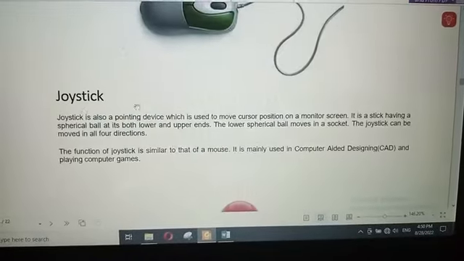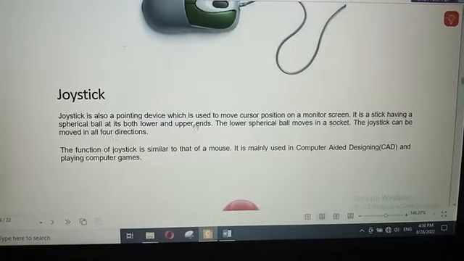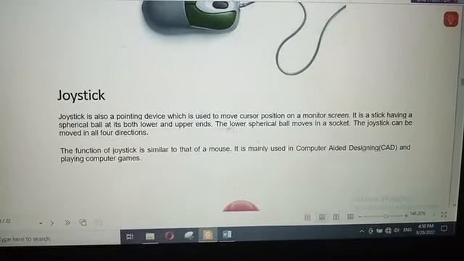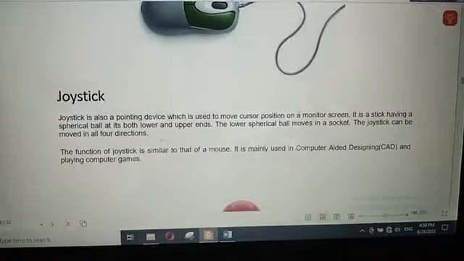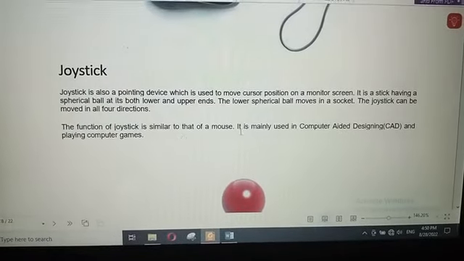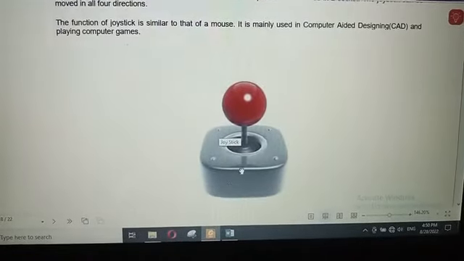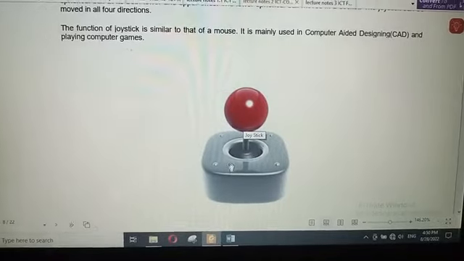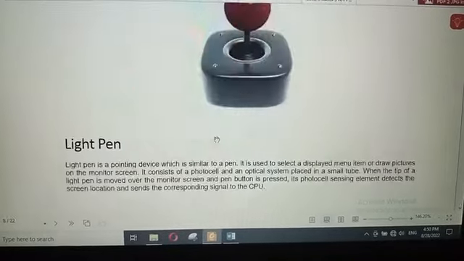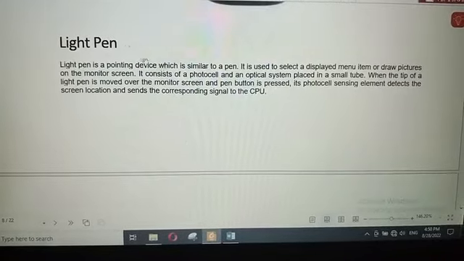The joystick is another component of the computer. A joystick is also a pointing device used to move the cursor position on a monitor screen. The function of a joystick is similar to that of a mouse. So this is what we have as a joystick, an input device. We have the light pen. The light pen is an input device.